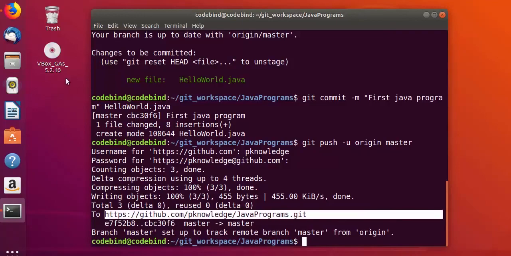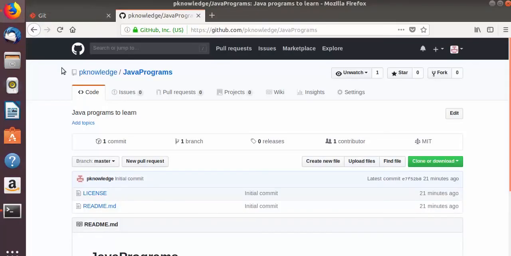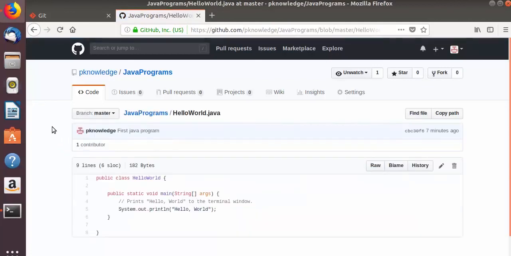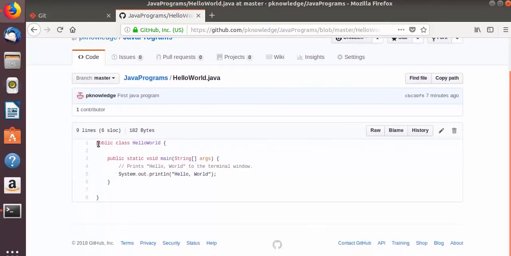So now let's check on our GitHub account, and you can see for now there are two files here because I haven't refreshed this web page. And when I will refresh this web page, there will be a third file, which is hello world.java file, and in this hello world.java file our hello world program is there. So this is how you can commit and push your changes to your GitHub account.